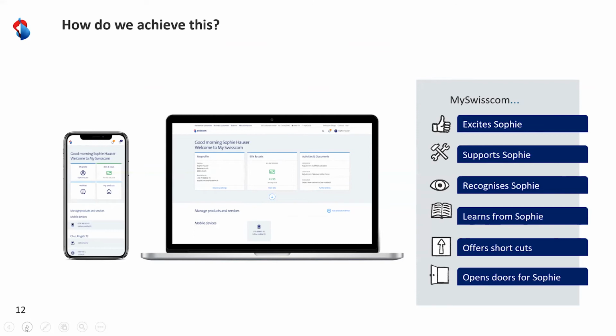All relevant services and support functions are implemented in My Swisscom. So Sophie gets the support she needs and she expects. My Swisscom recognizes and learns from Sophie. This means the relevant services are shown to her upfront. For example, if she often wants to check her billing information, this view is shown first in My Swisscom.